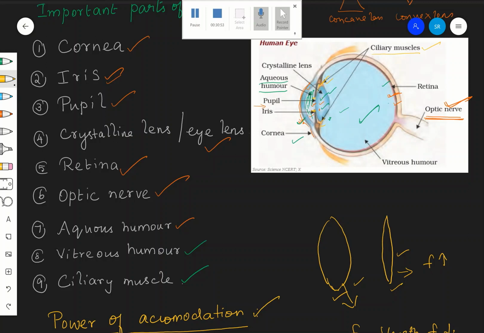That is very important. It controls the size of the pupil. What is the pupil? The pupil controls and regulates the amount of light entering the eye. Correct? So now I'll tell you one small example. See, the iris is very important, because it nicely acts as a shutter.